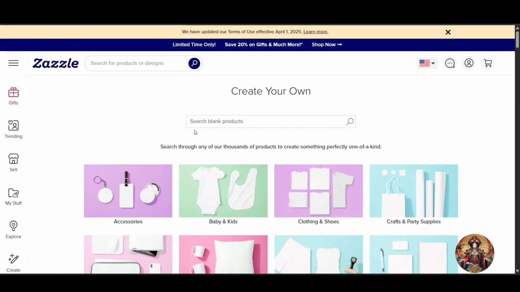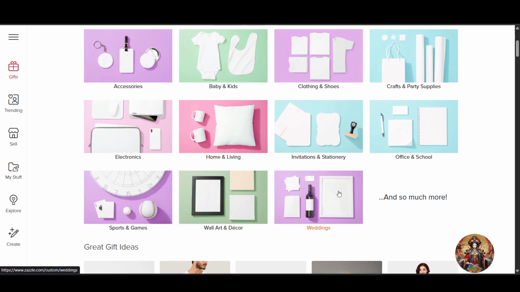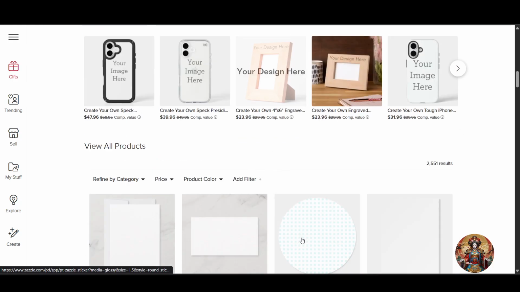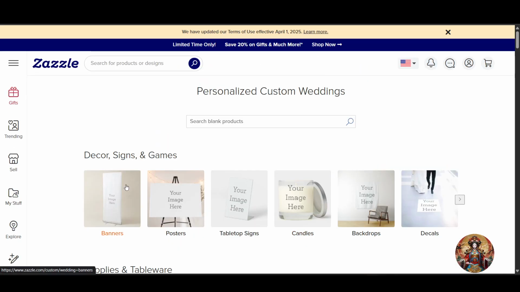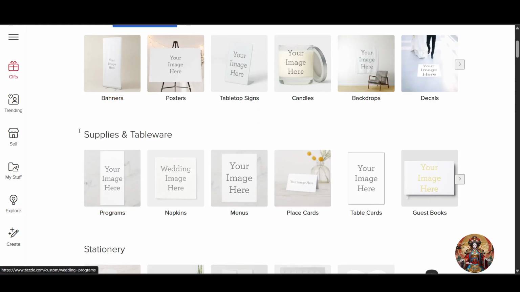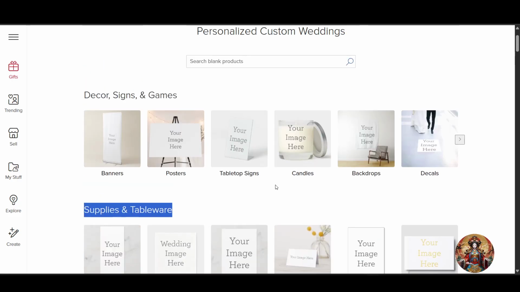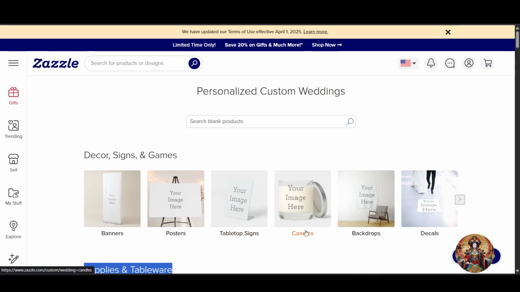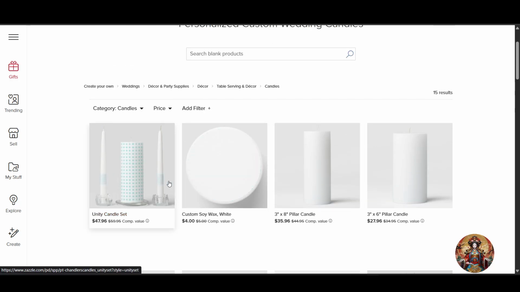You will see a huge library from clothing to stationery to home decor. Now what I will do is simply click on wedding. If you want to explore more you can explore it. Now you can take the wedding designs, supplies, tableware or wedding images here. So for example, if you want to create a candle of your image here, just click on that, and as you can see here you have to choose the candles. For example, this one is $47 and this one is $4.